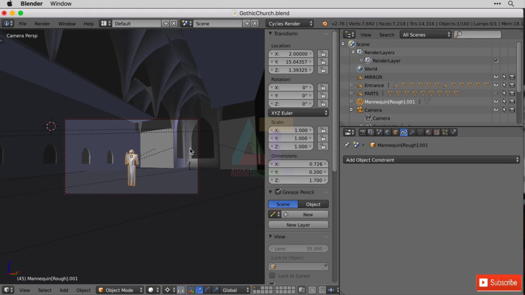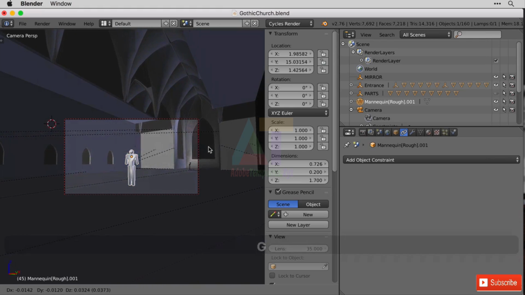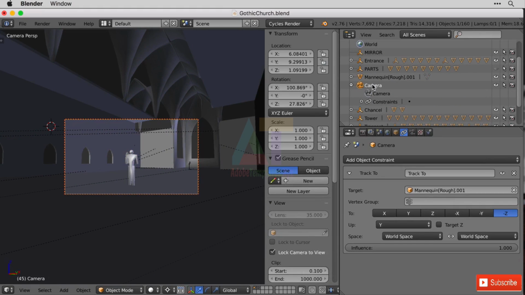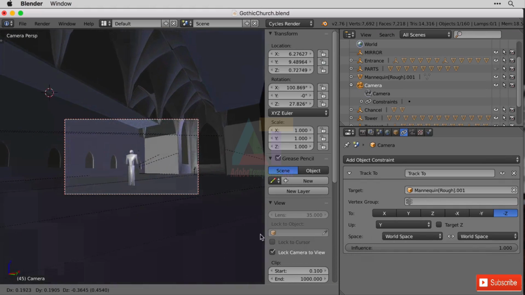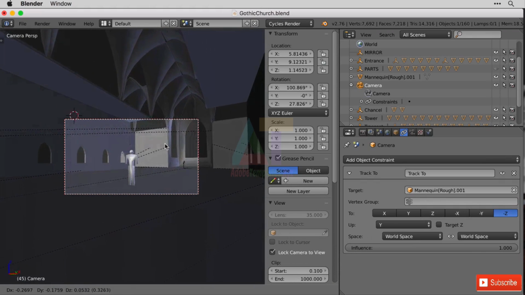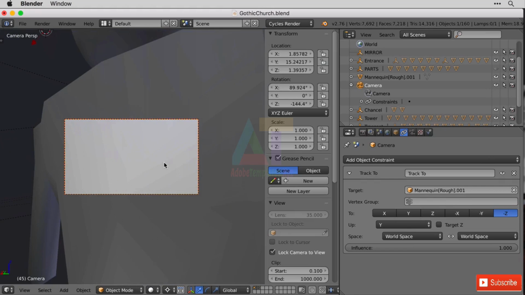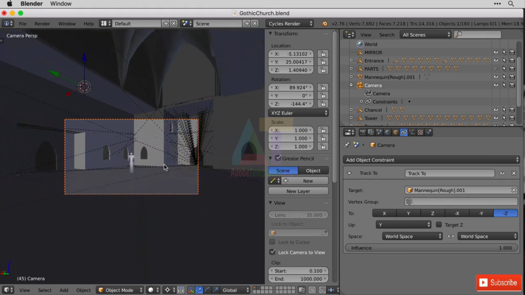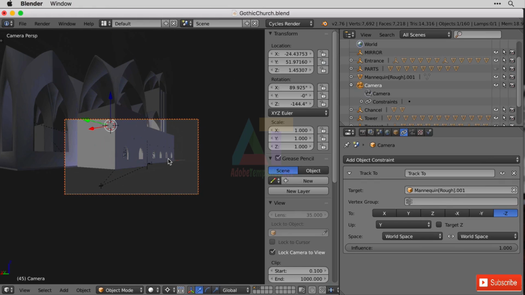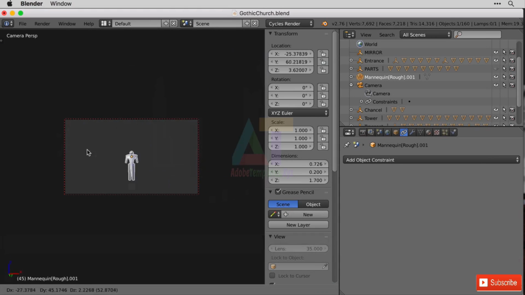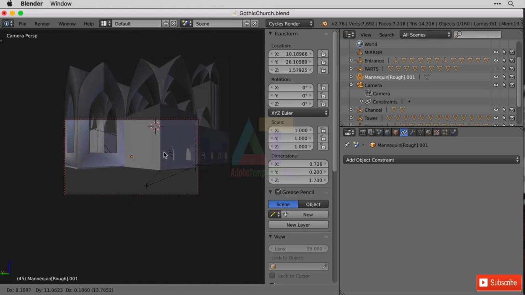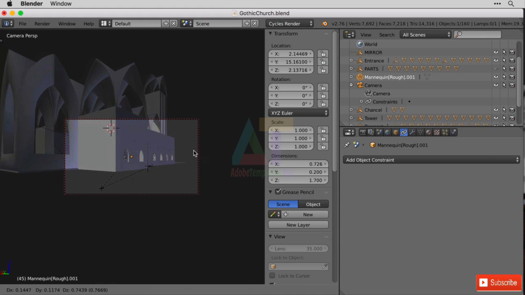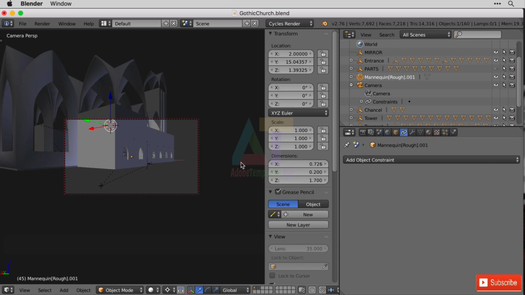So if I go and pick up the camera and move it, it's also constrained at looking at the object again, whether that's the focal point that we want to use or anything else. So I can pop the camera over here, and then if I go and grab this mannequin and move it outside, there we go, still following no matter where it's positioned. Very, very powerful.